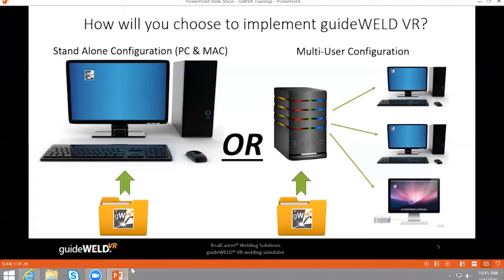The alternative option on the right, if you had more than one unit, your IT may want to download that database onto a centralized server. In doing so, all the computers that you see on the far right there are communicating back to one location, and no matter which computer you have the guideWELD VR unit connected to, it will always speak to that one centralized database.